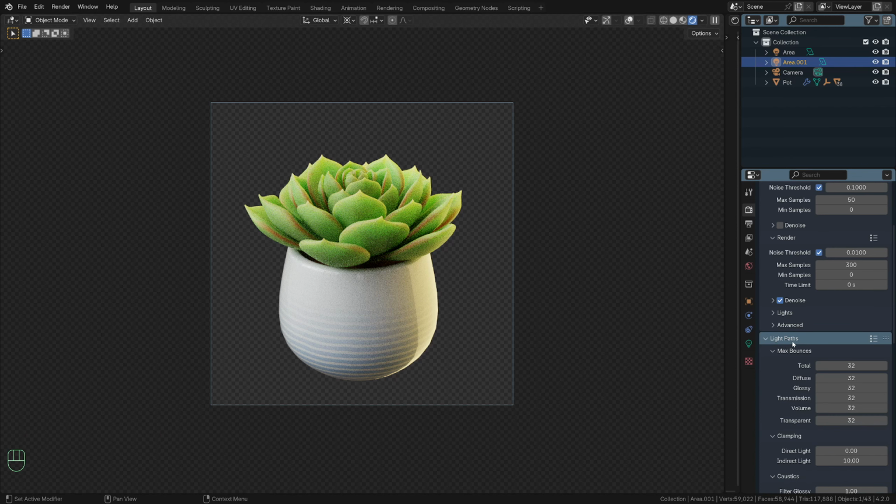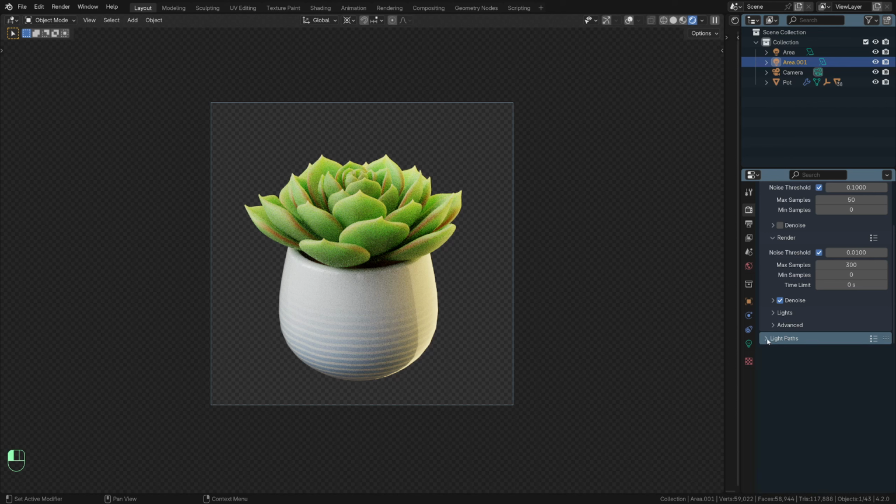And let's go to the light paths. Whenever I try to render still images or a really simple scene, I just set this to full global illumination, which turns on all these to 32. We are not using any volumetrics, so we can turn this down to 0. Let's leave everything else as 32. We don't really need to worry much about that.